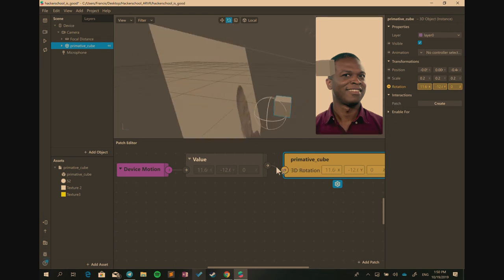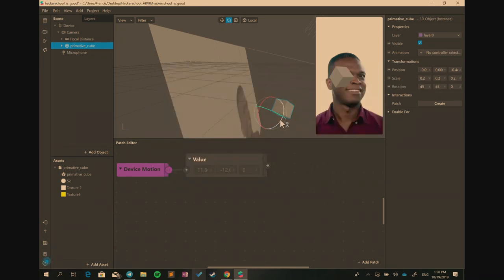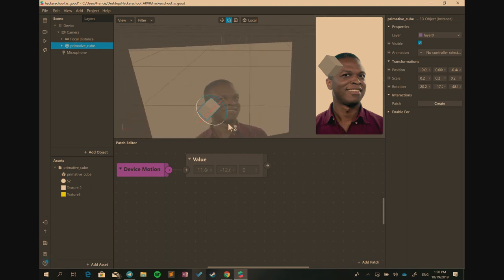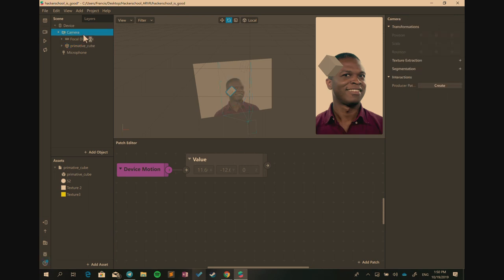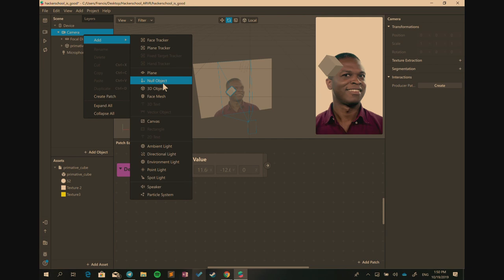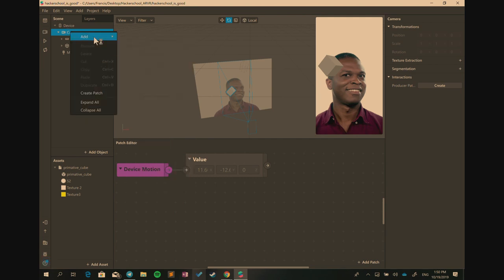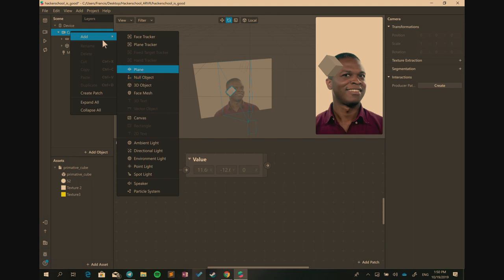So let's say I break the connection. If I just delete it, then now I can rotate the cube, but the cube rotates about this sphere. So how do we make it rotate about the axis of the phone? We can do this by creating another object. Let's create a null object. So you right-click camera, click add, then click null object.